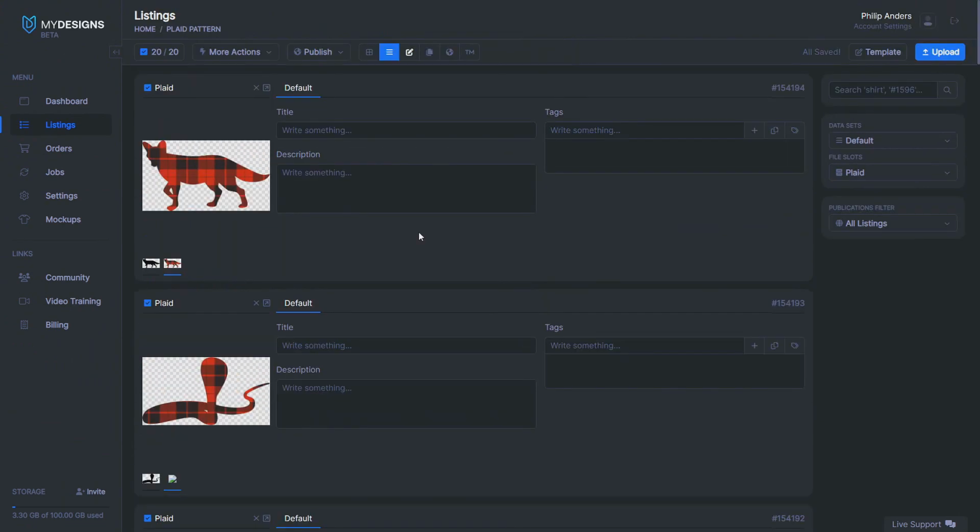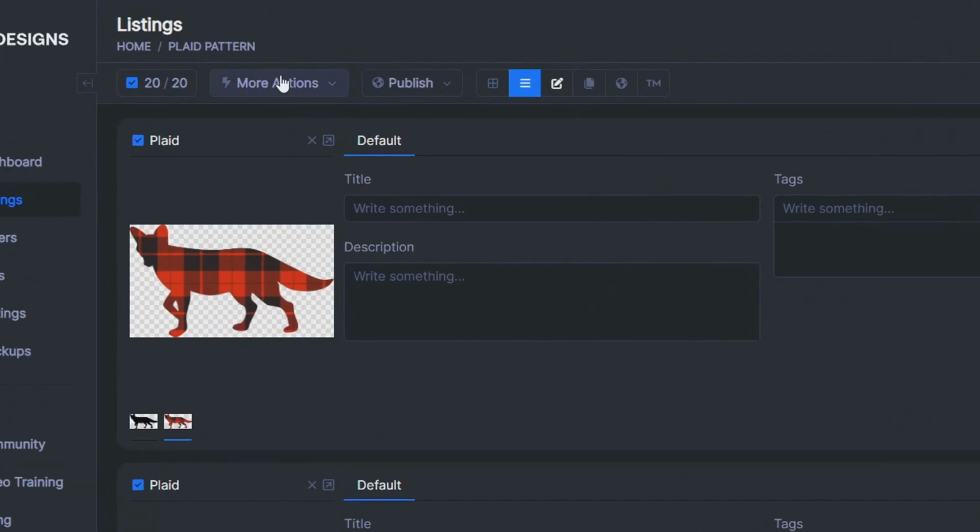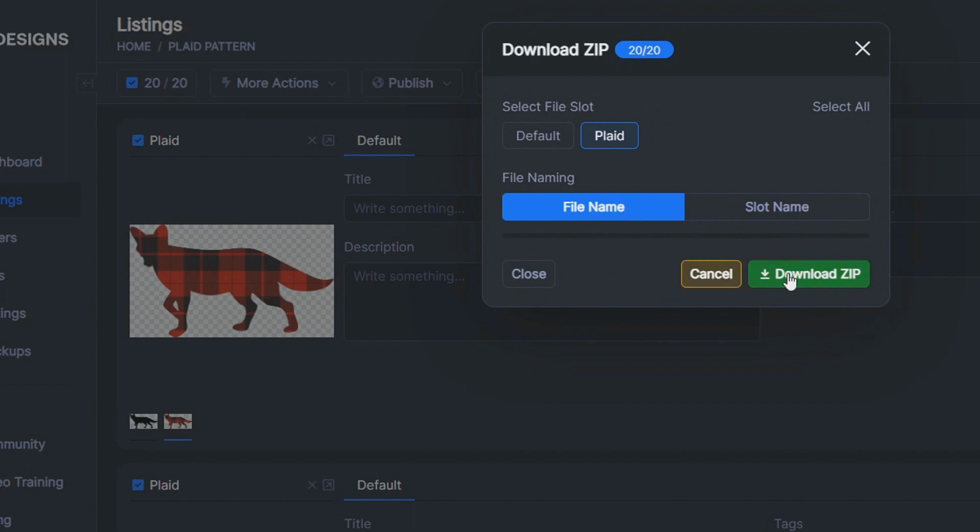And if you now want to download these, all you have to do is head up to more actions again and click download as zip.